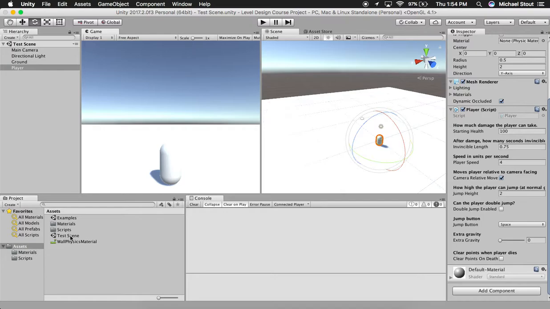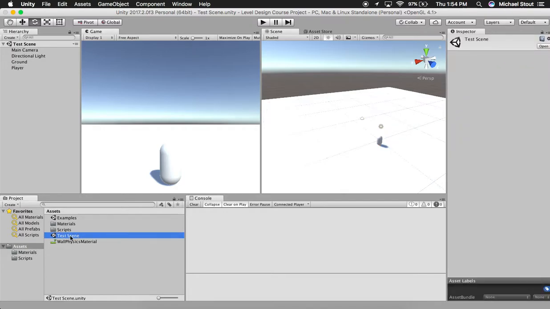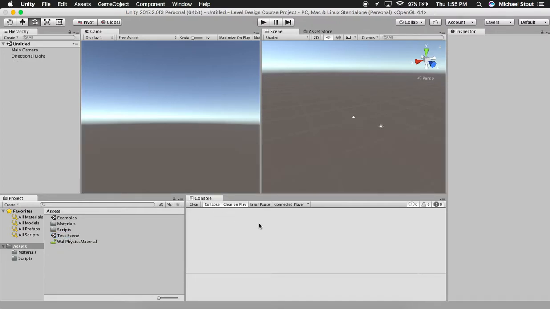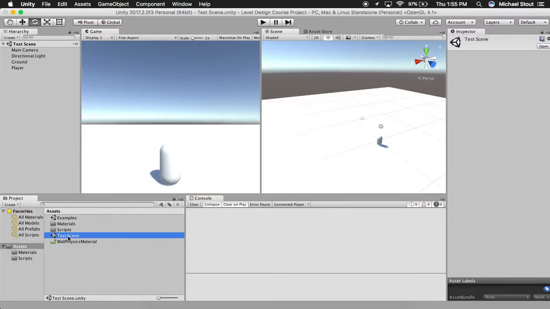So then whenever you come into Unity and you want to open up the scene, you open up this test scene. So if you come into Unity and everything's blank, come down here into the project, open up your test scene, and we're ready to go. So this will also be the case with any scenes that you make for different levels that you want in your game.